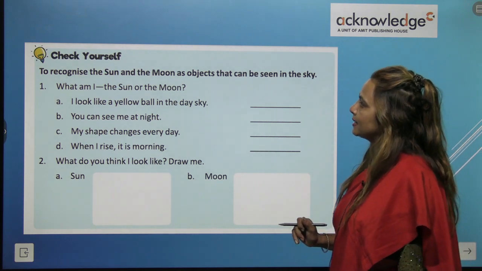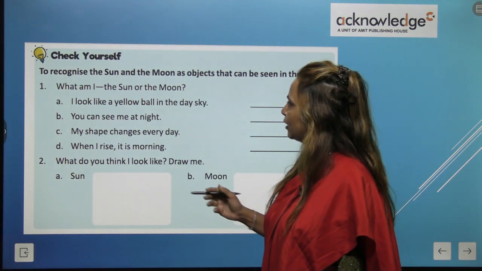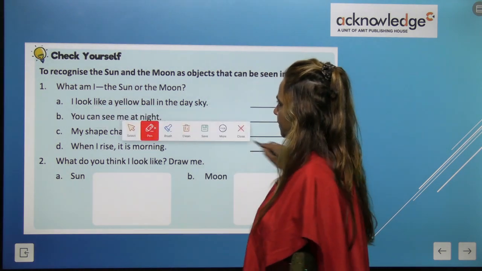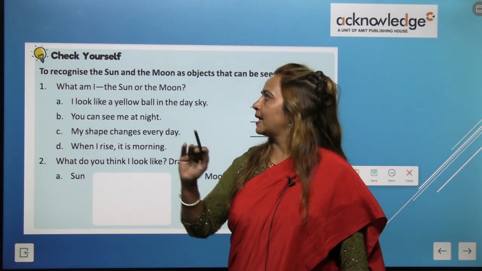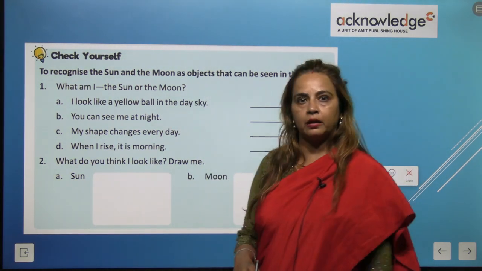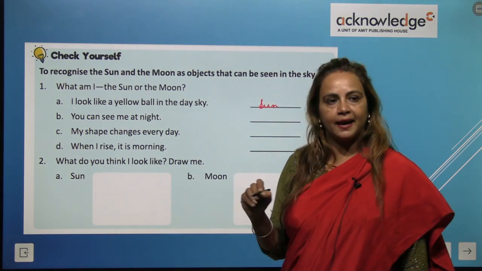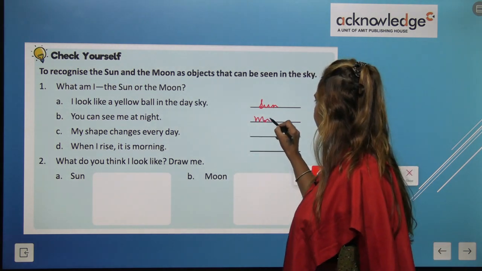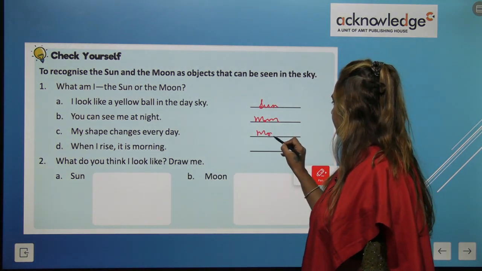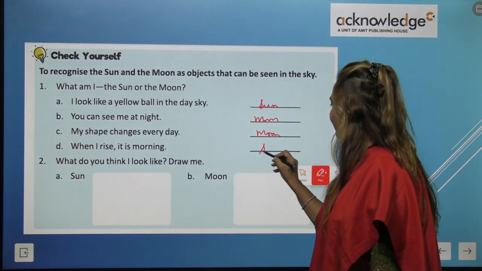Now, let us recognize the sun and the moon as objects that can be seen in the sky. So, what am I, the sun or the moon? मैं क्या हूँ? मैं sun हूँ या moon हूँ? I look like a yellow ball in the day sky. It's sun. We can see me at night. Moon. आप मुझे रात को देख सकते हो. My shape changes every day. Yes, it's moon. When I rise, it is morning. जब मैं उदय होता हूँ तो वो सुबह का टाइम होता है. That is sun.